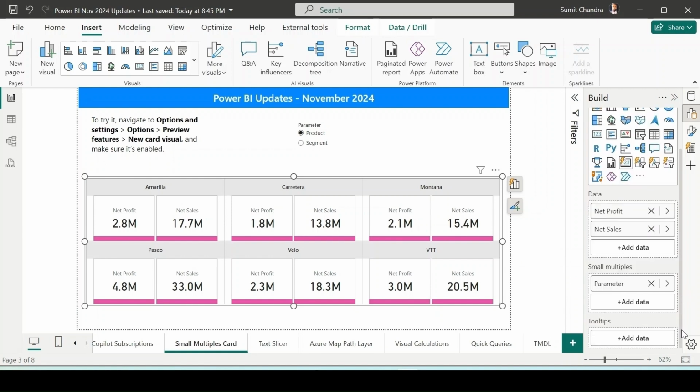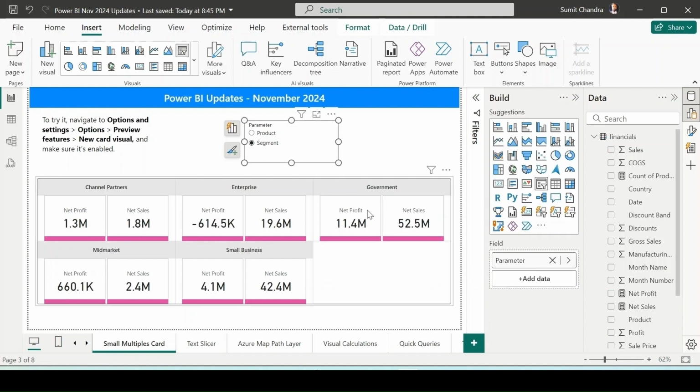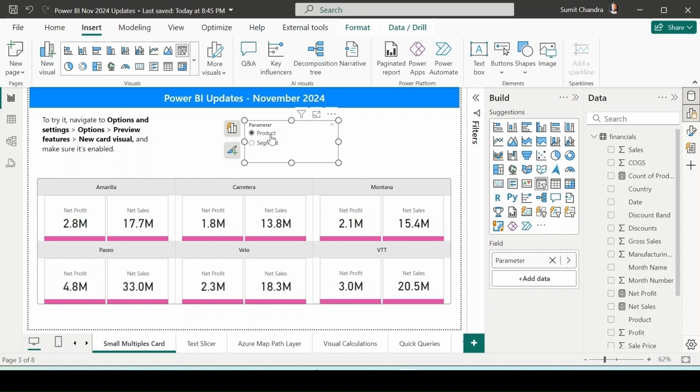And here if you updated your Power BI desktop, you will get this option, small multiples. Inside small multiples, you can use any fields from your data table, or if you want, you can pass parameters as well. So here I have created a parameter for product and segment, and I use this parameter here so that if I click on segment, my entire visual will update based on segment, and if I click on product, my card visual will update based on product only.